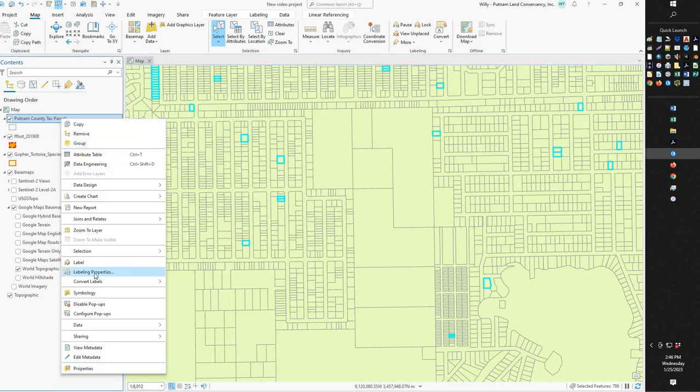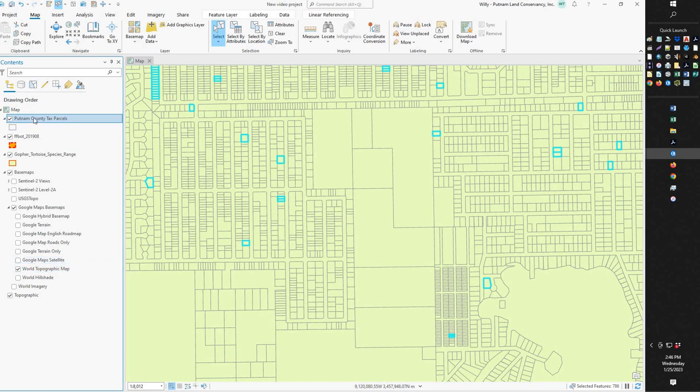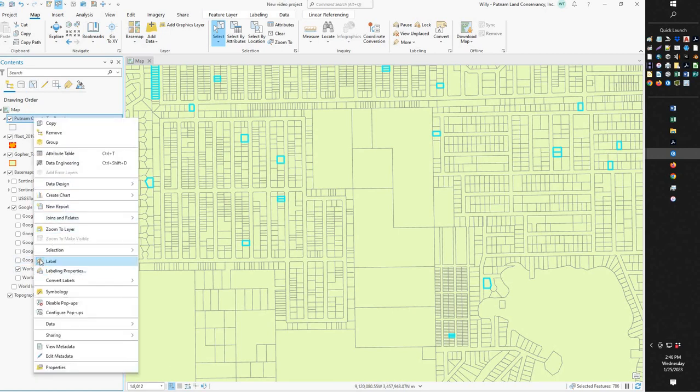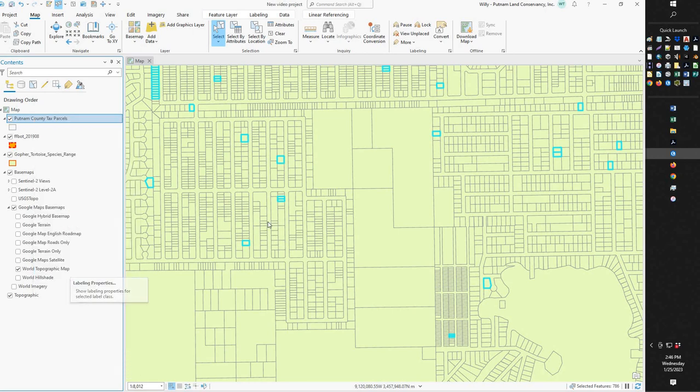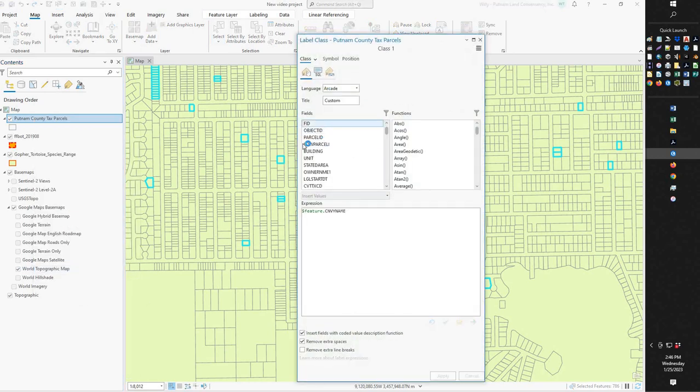But if you do want to see things, we're going to first turn on labeling. So now labeling is on, and you can see it's on because this little blue square is on it. Now labeling what? Let's click labeling properties. So in here again, you're going to see some of these things like parcel ID and owner name. So right now it's going to default us to city CNV name. We're going to erase that.